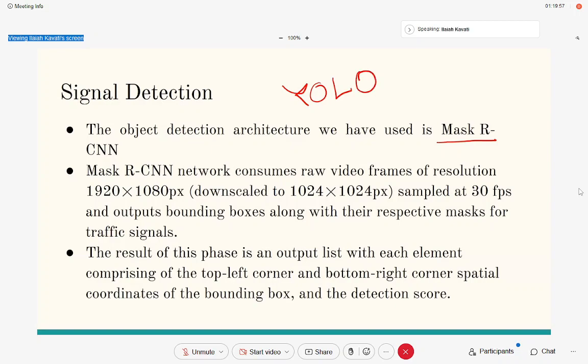YOLO, You Only Look Once, is an efficient object detection model, but there is a specific purpose why we use Mask RCNN in our work instead of YOLO. YOLO will simply give us the detected object class, meaning whether it is a traffic light, a dog, a cat or a human, and its bounding box.